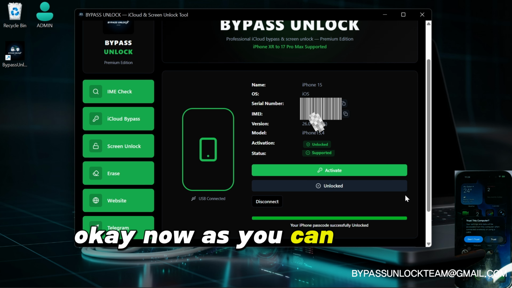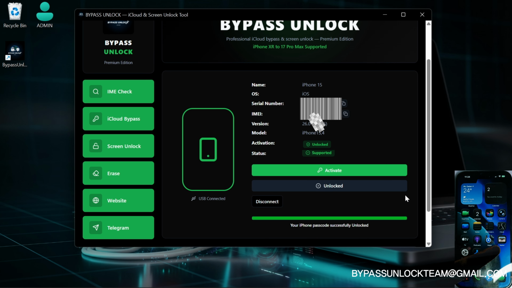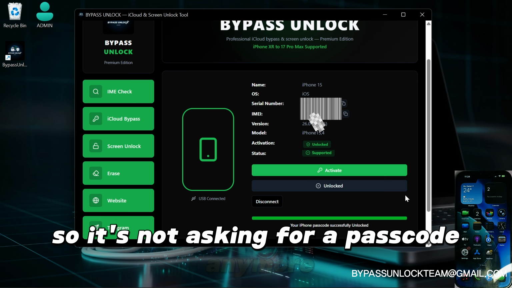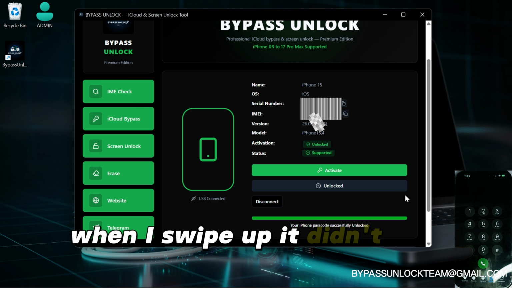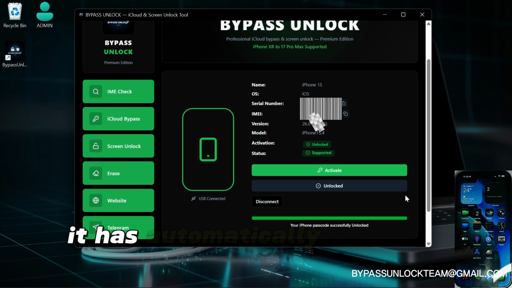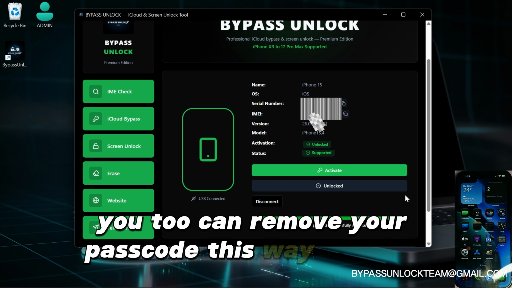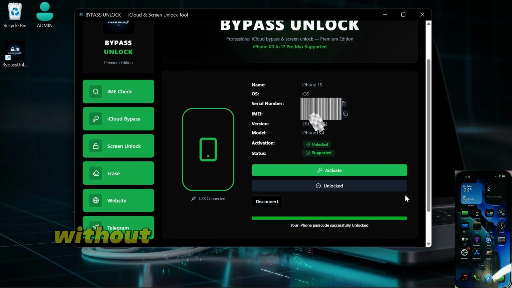Okay, now as you can see, my phone has started. So it's not asking for a passcode anymore. When I swipe up, it didn't ask for the passcode. It has automatically removed our passcode. You too can remove your passcode this way without losing any files or data.